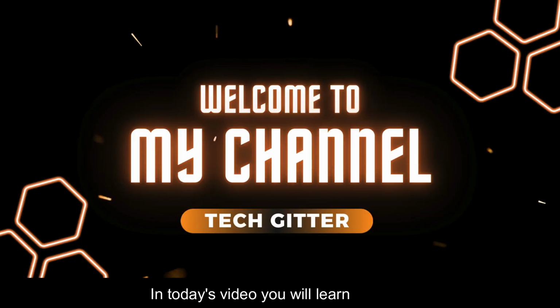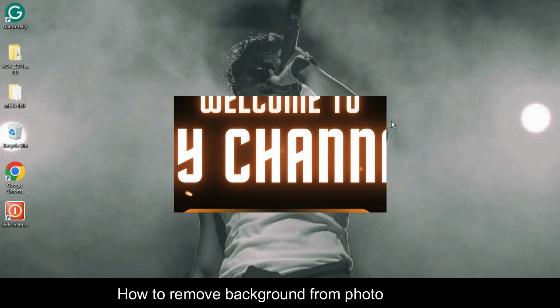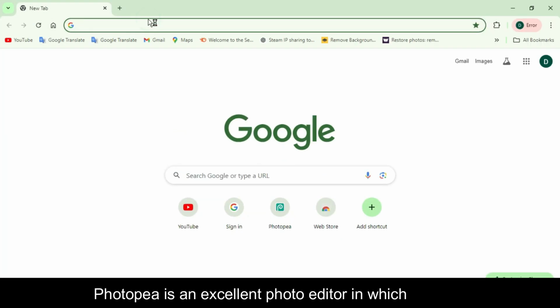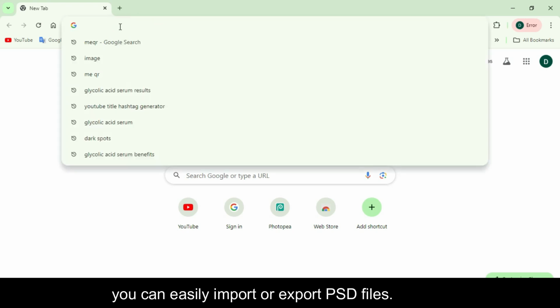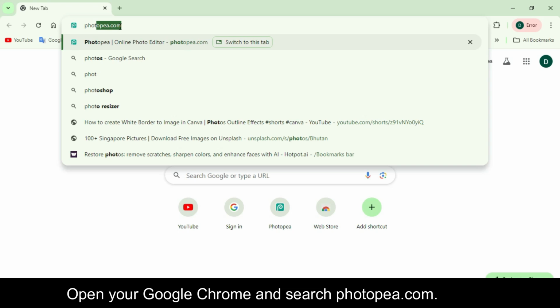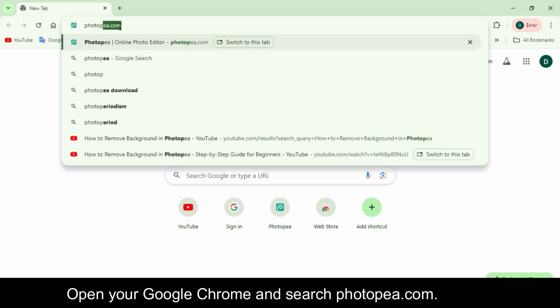In today's video, you will learn how to remove background from photo with the help of Photopea. Photopea is an excellent photo editor in which you can easily import or export PSD files. Open your Google Chrome and search photopea.com.